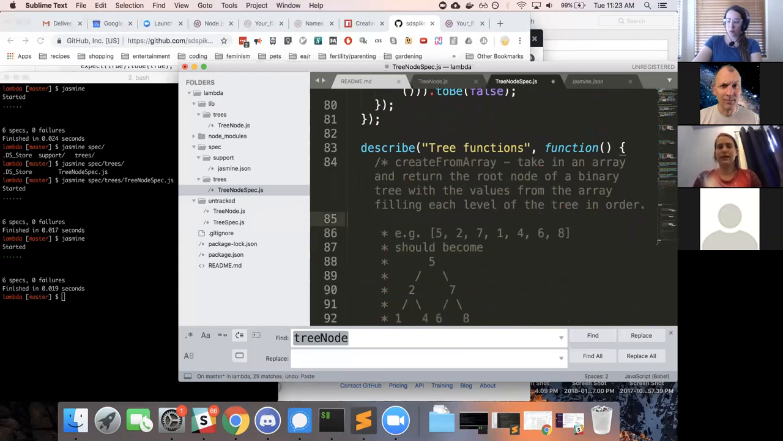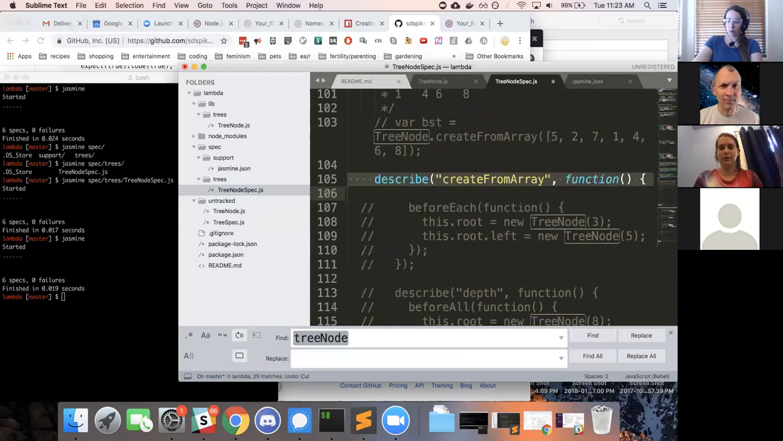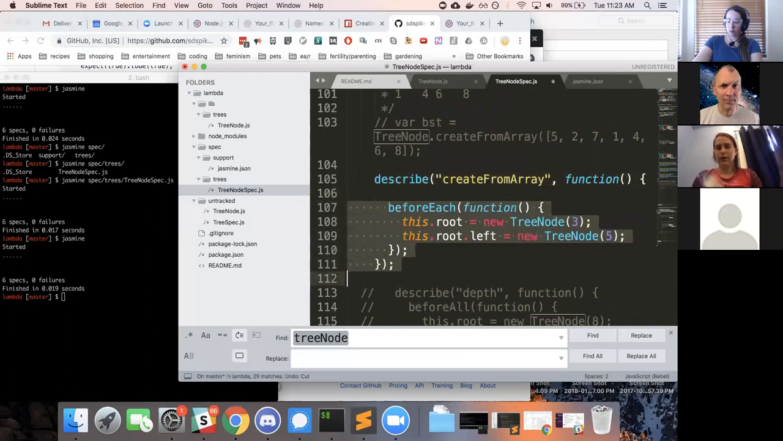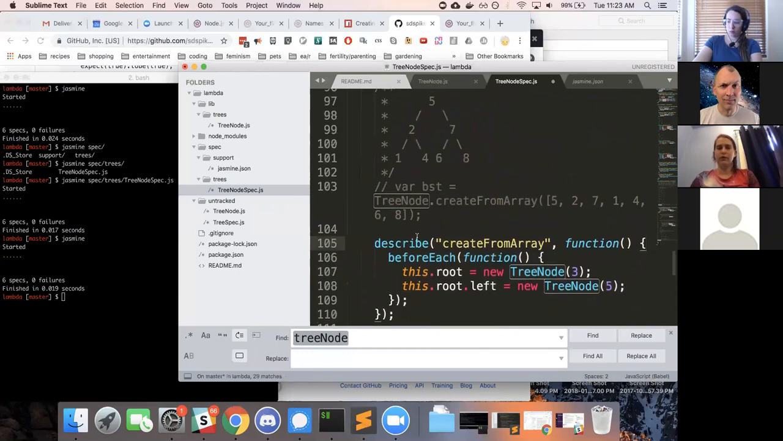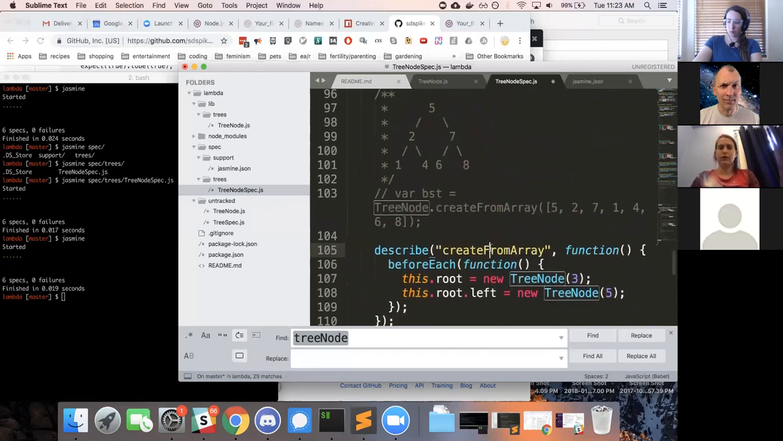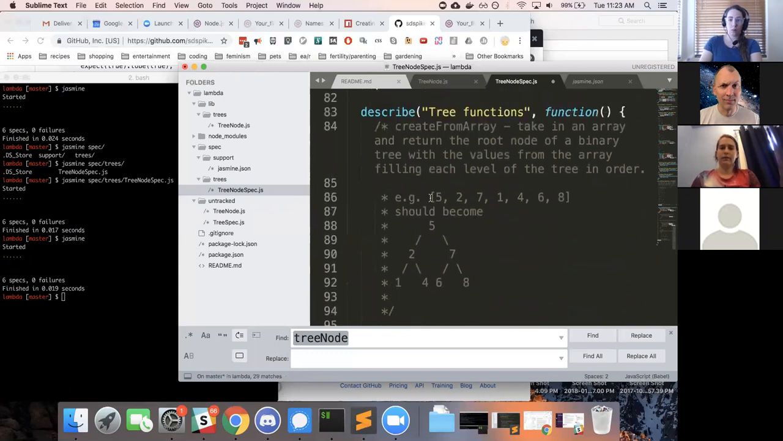Oh, I see that. I pasted that in from above. Cool. Okay, so the create from array function, we want to take an array of values and make the tree that's created from taking each of those values and filling an entire level with them.